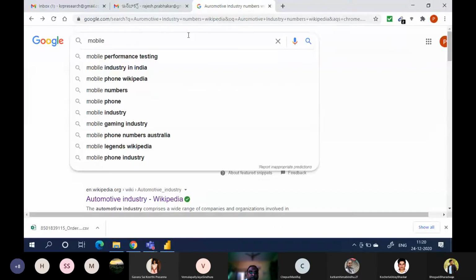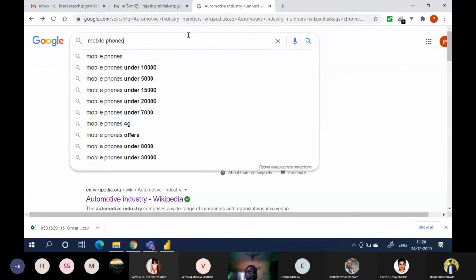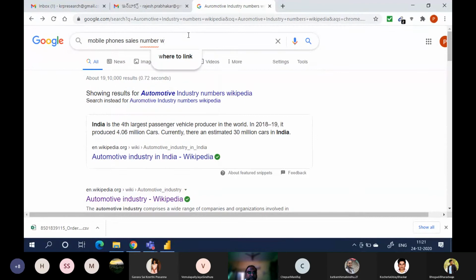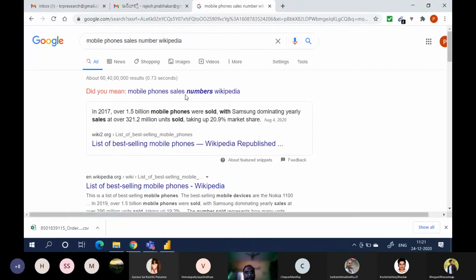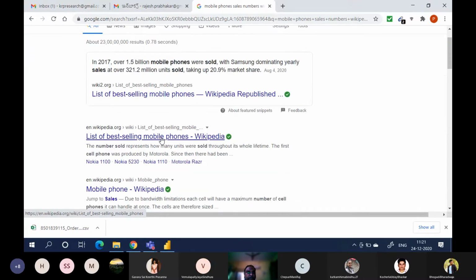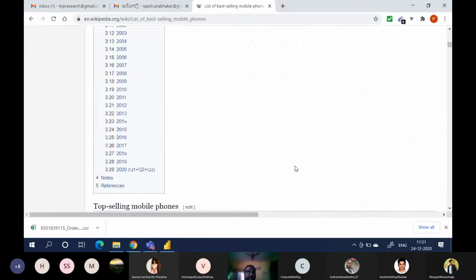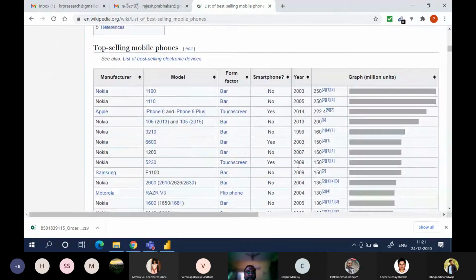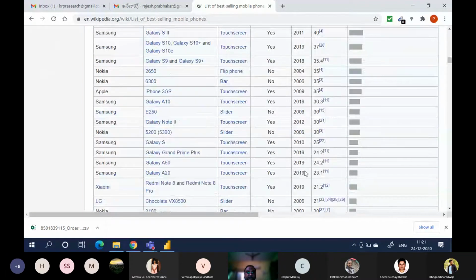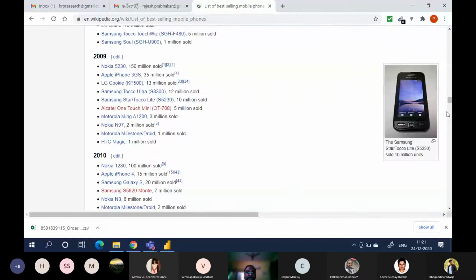Mobile phones, sales numbers, Wikipedia. List of best-selling mobile phones. They have the data in a graph in million units, so we don't have proper data here.